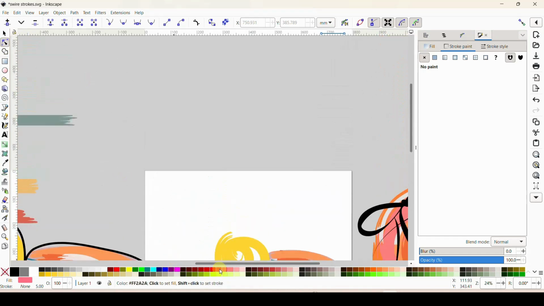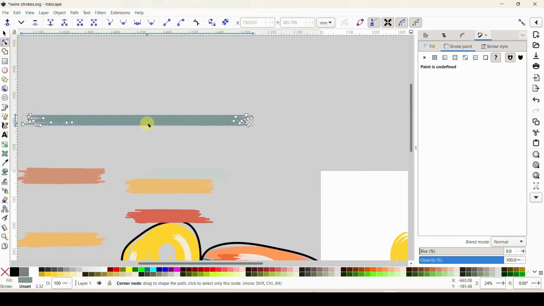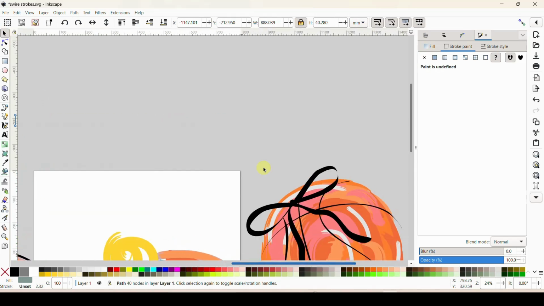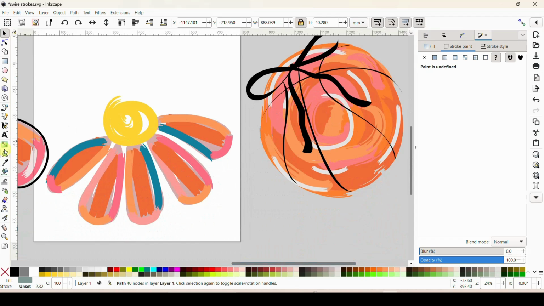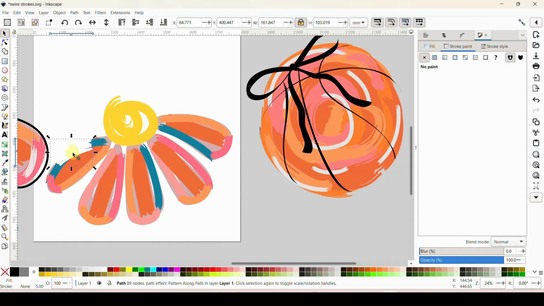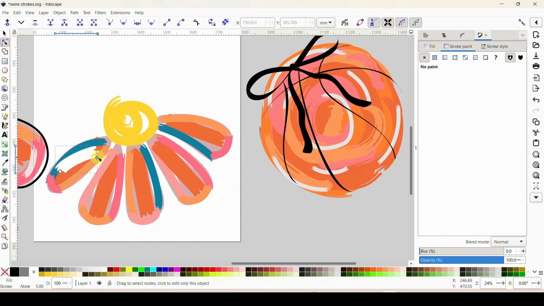Okay, so let's get these white strokes in here now. So let's go back to that skinny one that we made. Get our selector tool, copy it, and we'll use our pencil tool this time. And again, that needs to be white. It needs to be much skinnier than that. Do I not have the right brush in here?